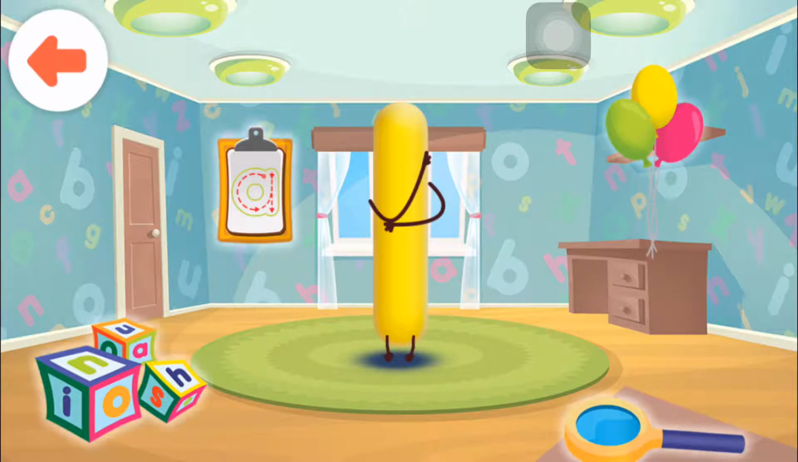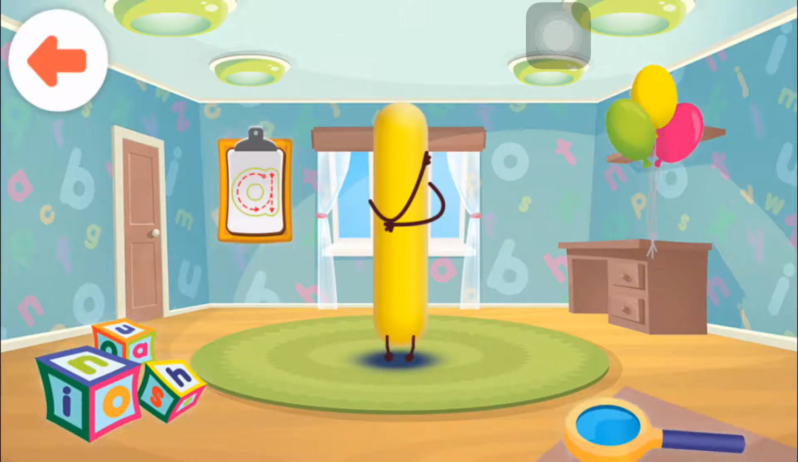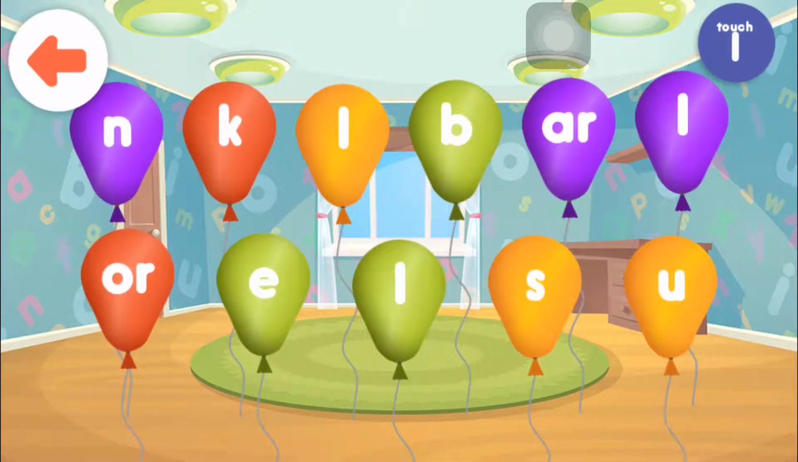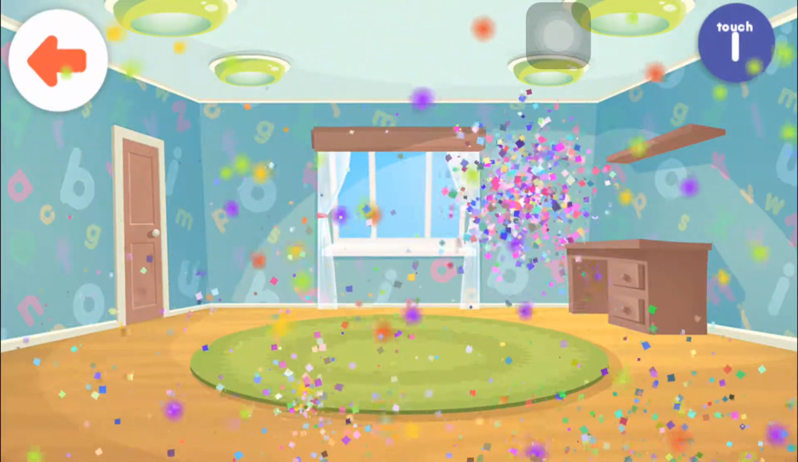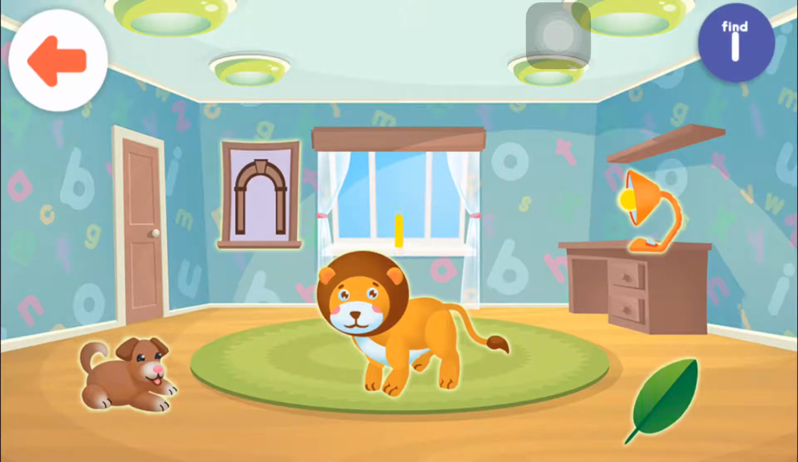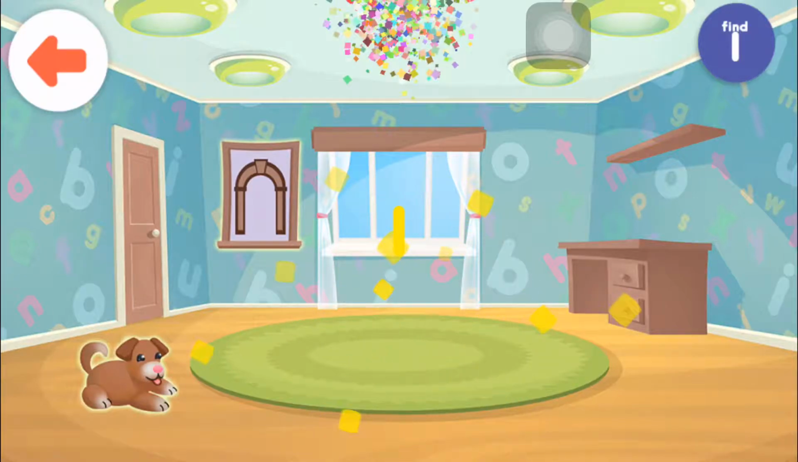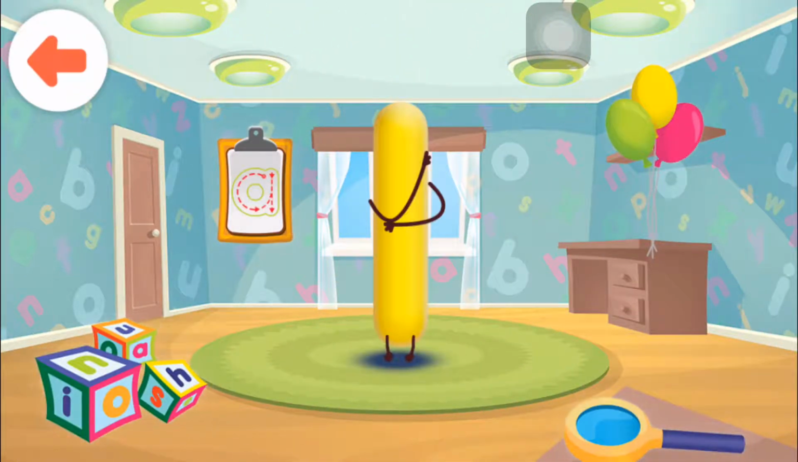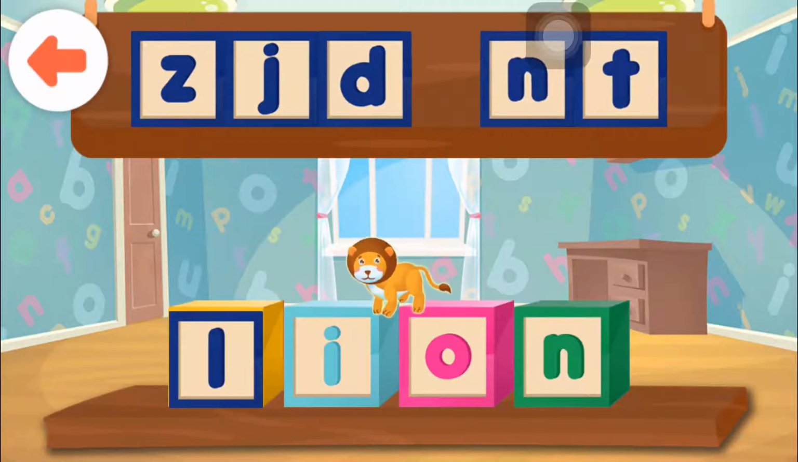Explore the room to play games. Pop the balloons with the letters. Brilliant! Explore the room to play games. Tap the objects that begin with the letter. Brilliant! Explore the room to play. Drag and drop the missing letter into the slot. Brilliant!